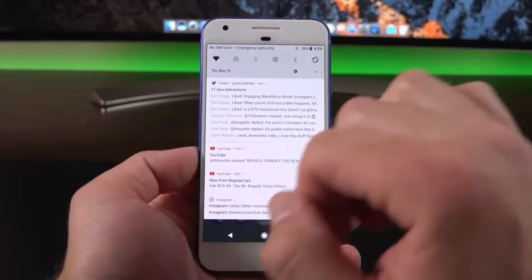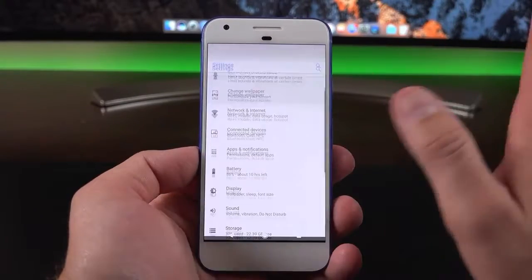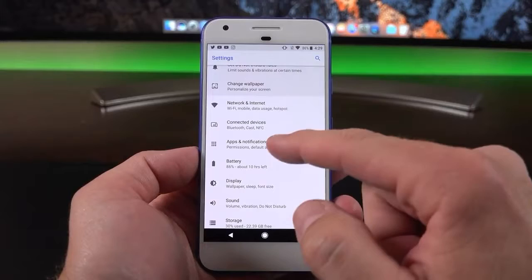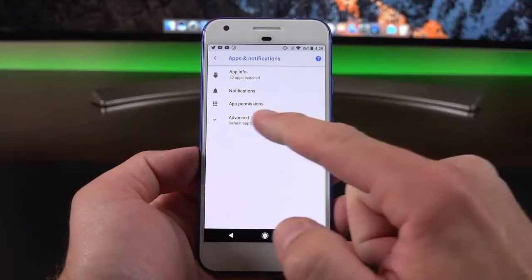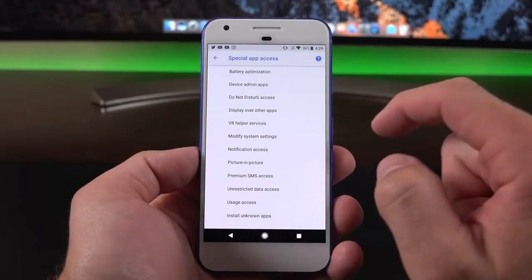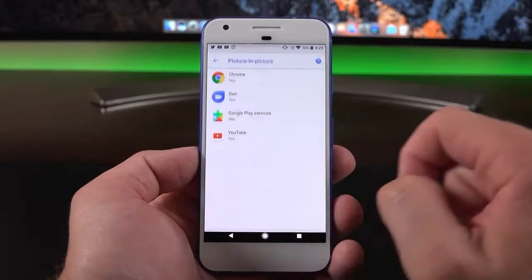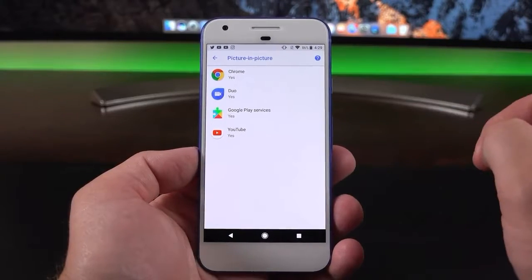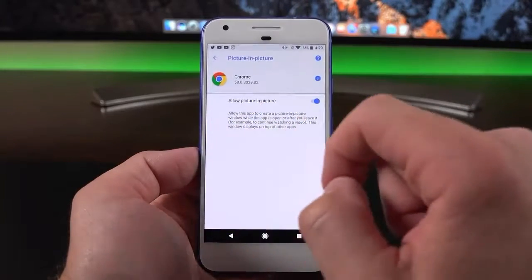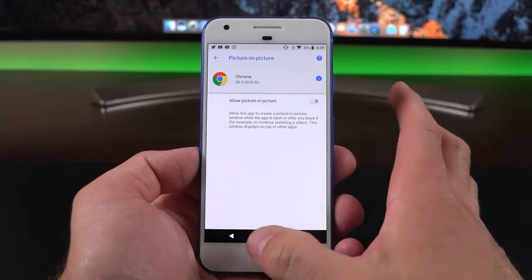Picture-in-picture is something that's built into the OS, and if you want to modify the apps that have access to it, you just go to your settings panel, go to Apps and Notifications, go to Advanced, under Special App Access. We have a section just for picture-in-picture, so you can see the apps that support it. And then if you want to turn it off for certain apps, such as Chrome here, you can turn that off just by toggling it off.